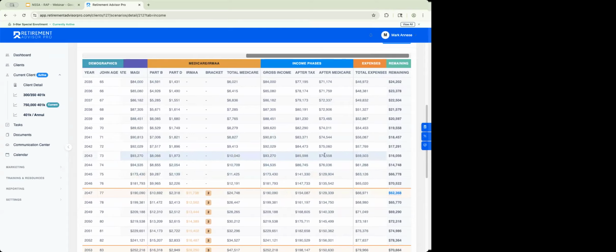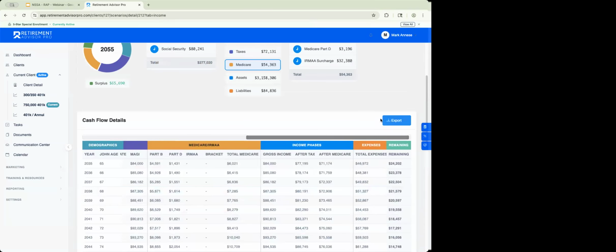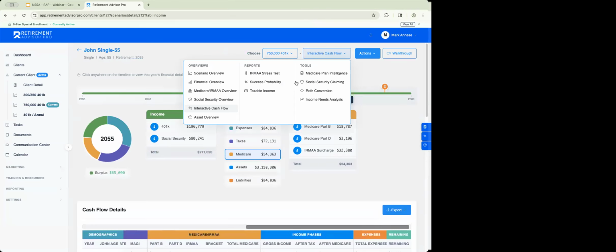So it really gives you an idea very granularly of what's going on with this retirement plan, and you can export that out to an Excel file. I am going to jump to the Social Security claiming.